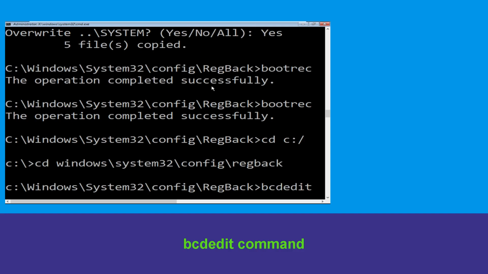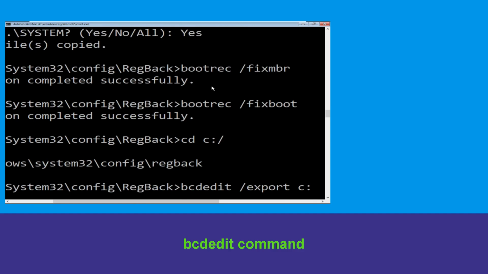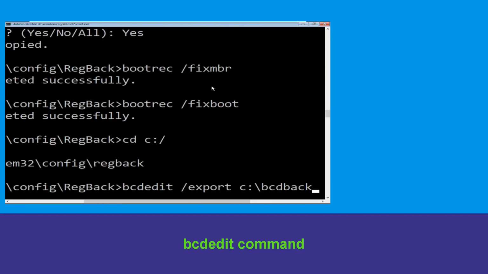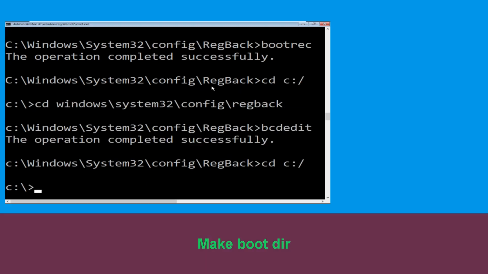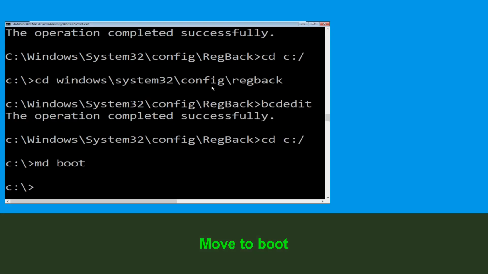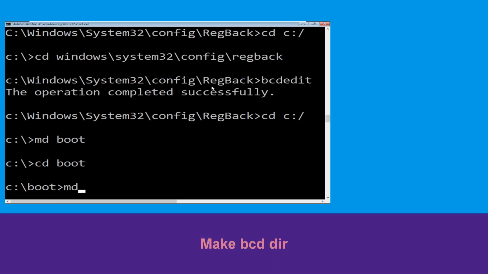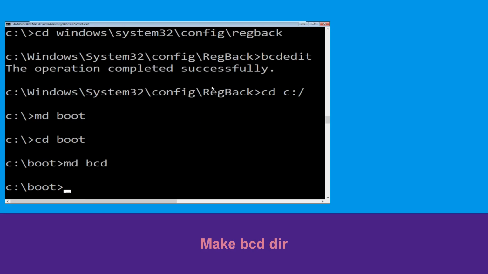Now execute this command. Type bcdedit space /export space C:/bcdbackup and simply hit enter to execute this command. Then move to the next one. Now type cd space C:/ and hit enter. Now type md space boot and hit enter. Type cd space boot and simply hit enter. Now type md space bcd and simply hit enter to execute this command.